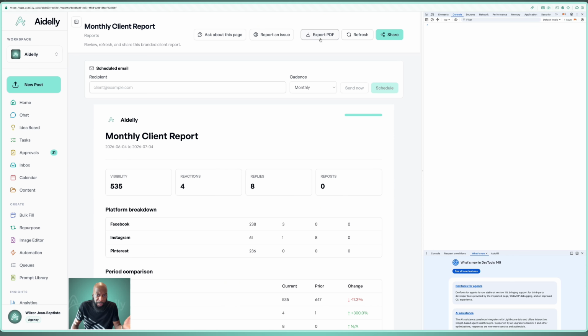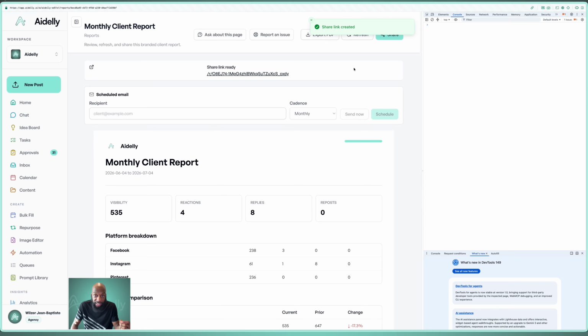You can export the PDF. You can also refresh the content, and you can share the link or create a link to share with others, right? And so you can also enter the email of somebody you want to send a link to. You can send it to them immediately, or you can schedule it. And that'll immediately schedule the report to be sent to them every single month.